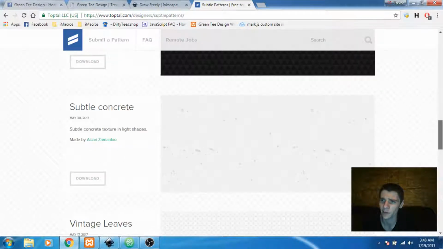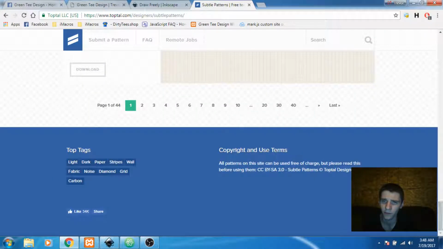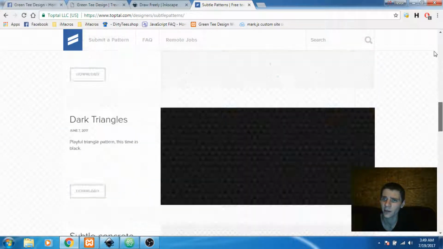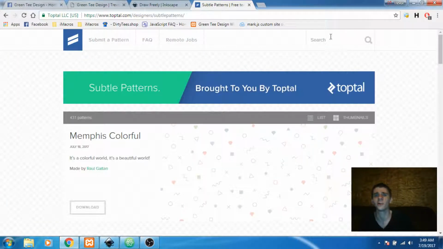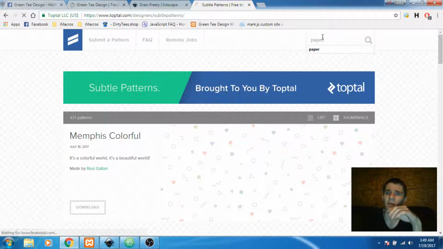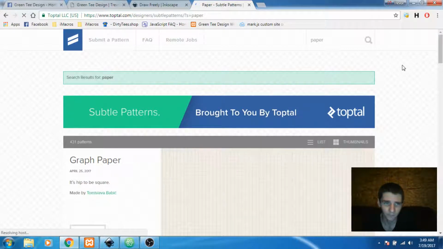If you scroll down to the bottom of their page, you can go through and read the Creative Commons license that follows for all the patterns. I use this quite a bit in web development to simply pull a pattern from their page and tile it across the background effortlessly. So what I've decided is I want to go for a paper look. So we'll type in paper and see what pops up here. Okay, so we got graph paper here.